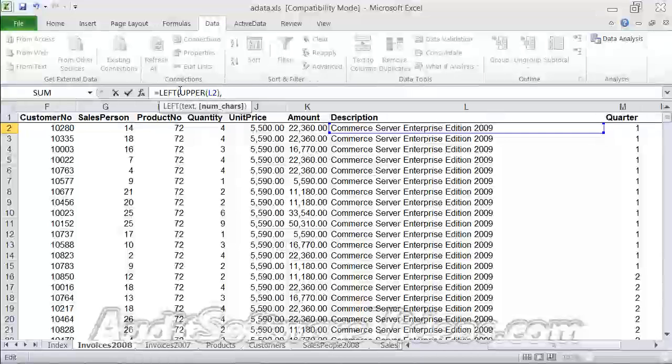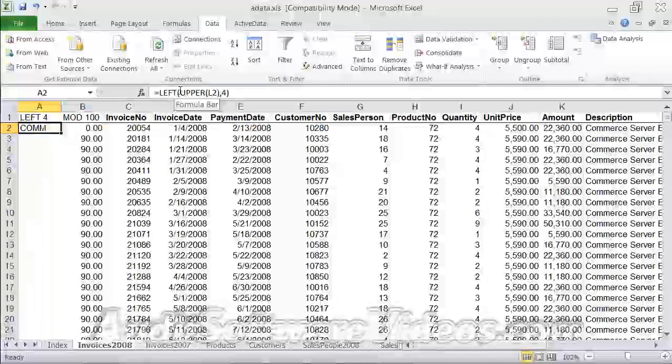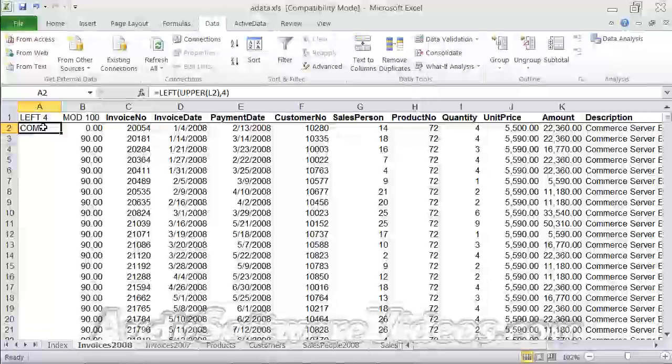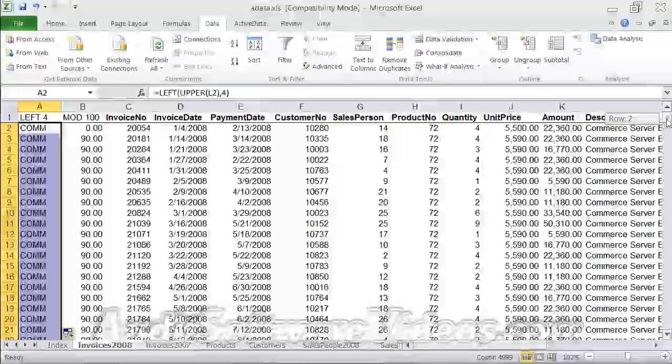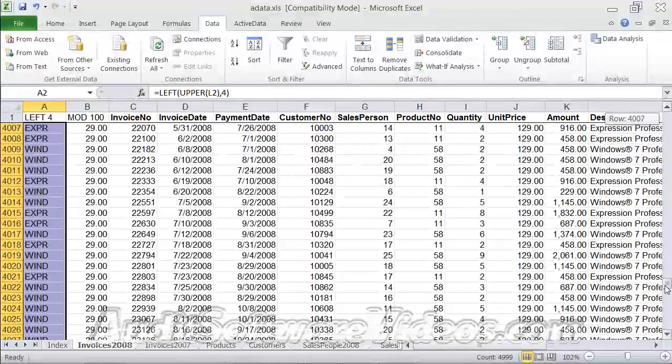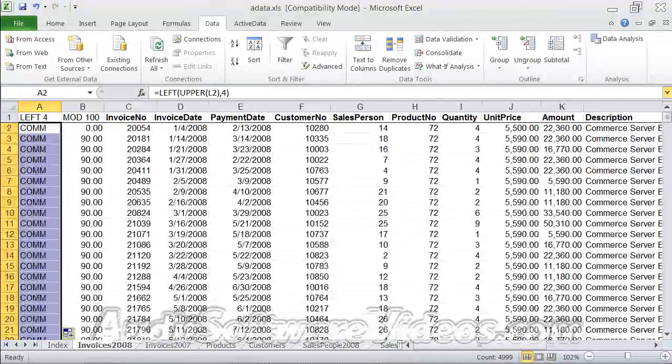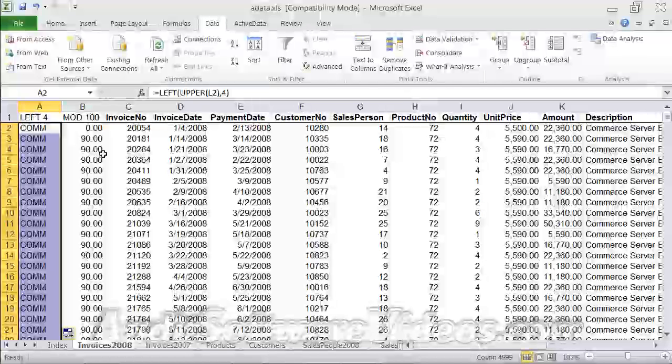Just to convert that to uppercase, we'll put a comma of 4, and that would be 4 characters. And then that will turn commerce over here into COMM in uppercase. I can also copy that down, and then that would give us a listing of each product's 4-character starting point. And a lot of times you need to do this in order to do pivot tabling and to summarize things. So I did want to show you how you can utilize functions in setting up your data.